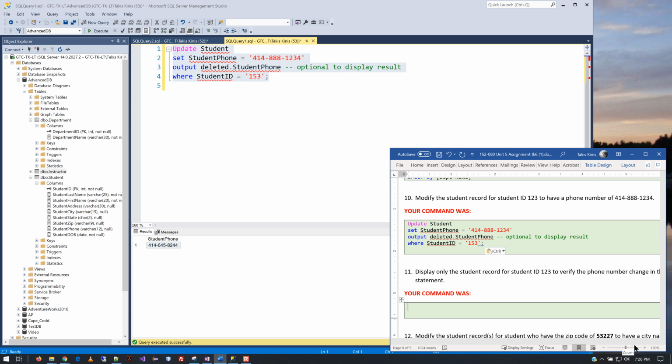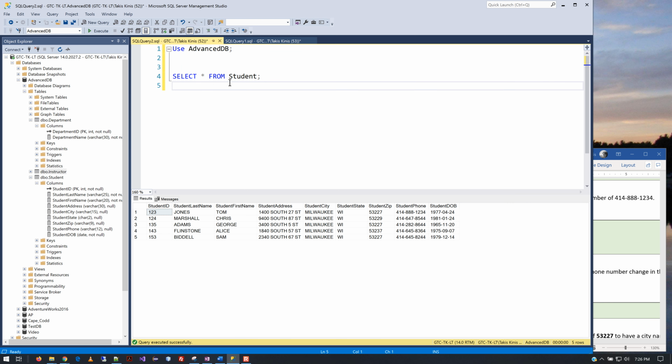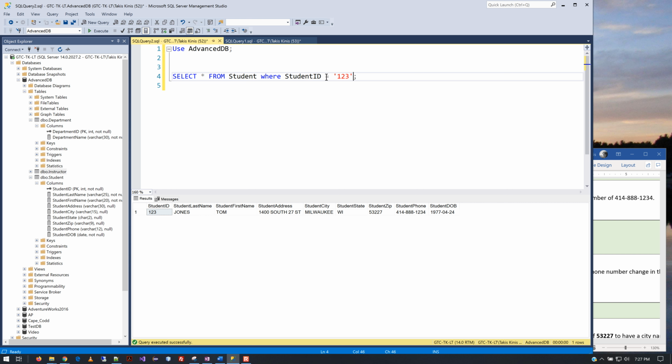So we'll go on to number 11, and it says display only the student record for student ID 123 to verify the phone number. Okay, we were just kind of doing that, right? But it only wants us to display that particular student. Could I modify this simple select statement I have here to show that? And what would I add to it? Right, WHERE student ID equals, and we're checking 123. So that's as simple as that to show the complete record now.